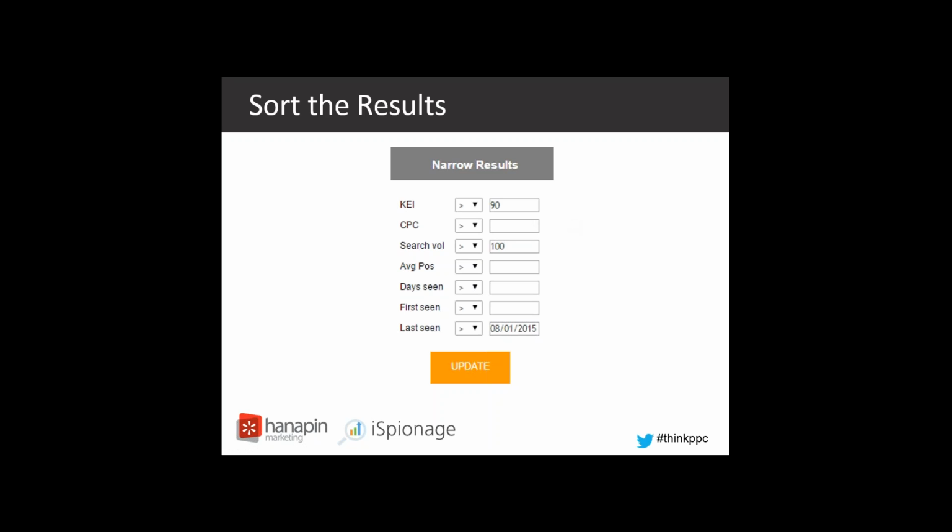That's not always the case, but it allows you to make a much better educated guess. So we rank all of the terms we have according to our KEI score so that you can sort by that. For this example, I set it at 90. The scale here is 100.